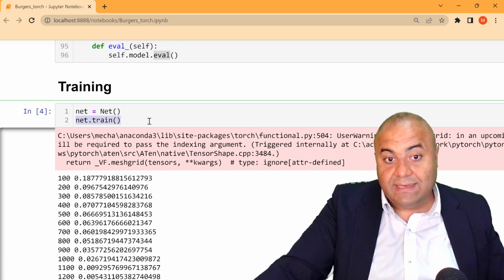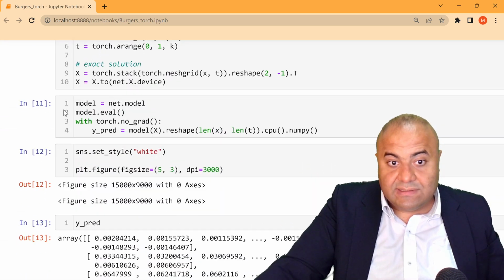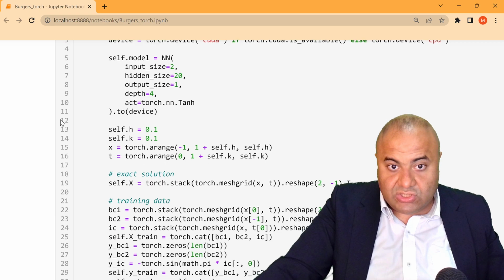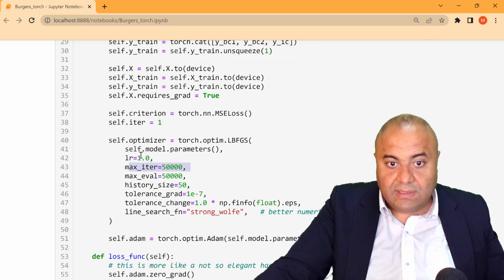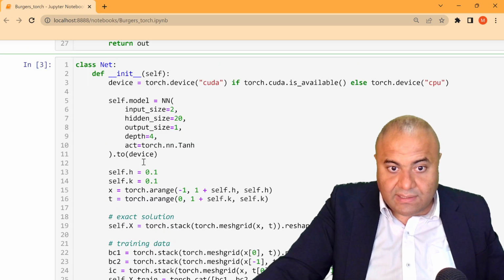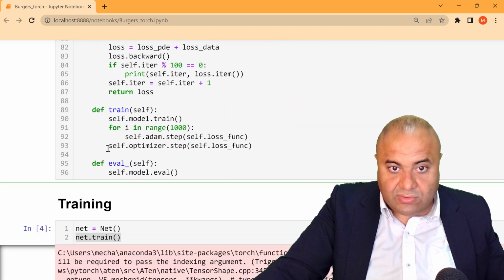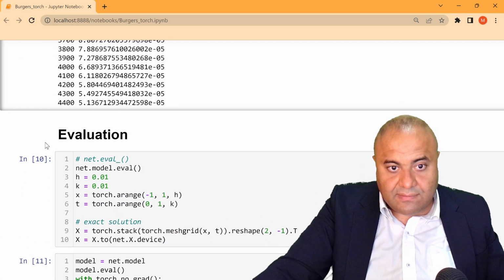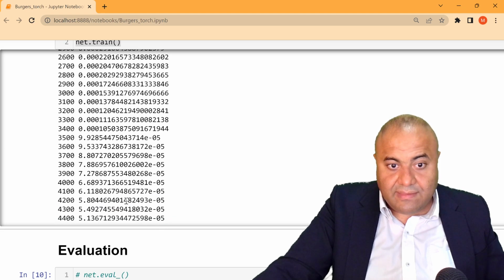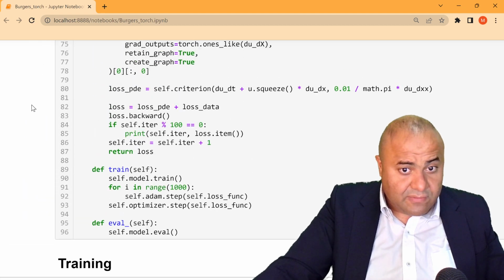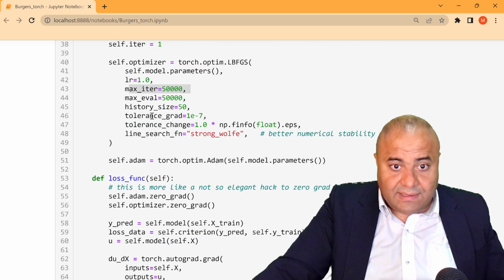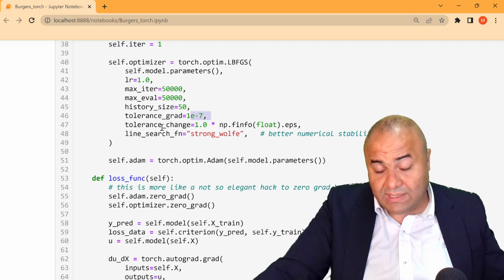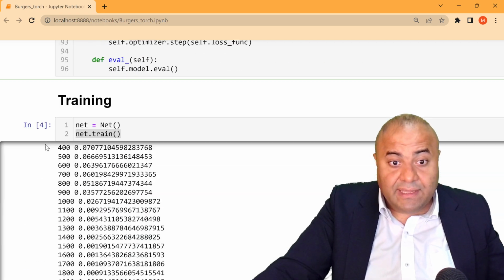And of course we will train it, and you can see how the loss keeps reducing, up to 5000 steps, which we define here as the maximum iteration. Yeah, until the allowable error value is reached. The tolerance gradient is this much. Until this much is reached, we will basically stop the training process.